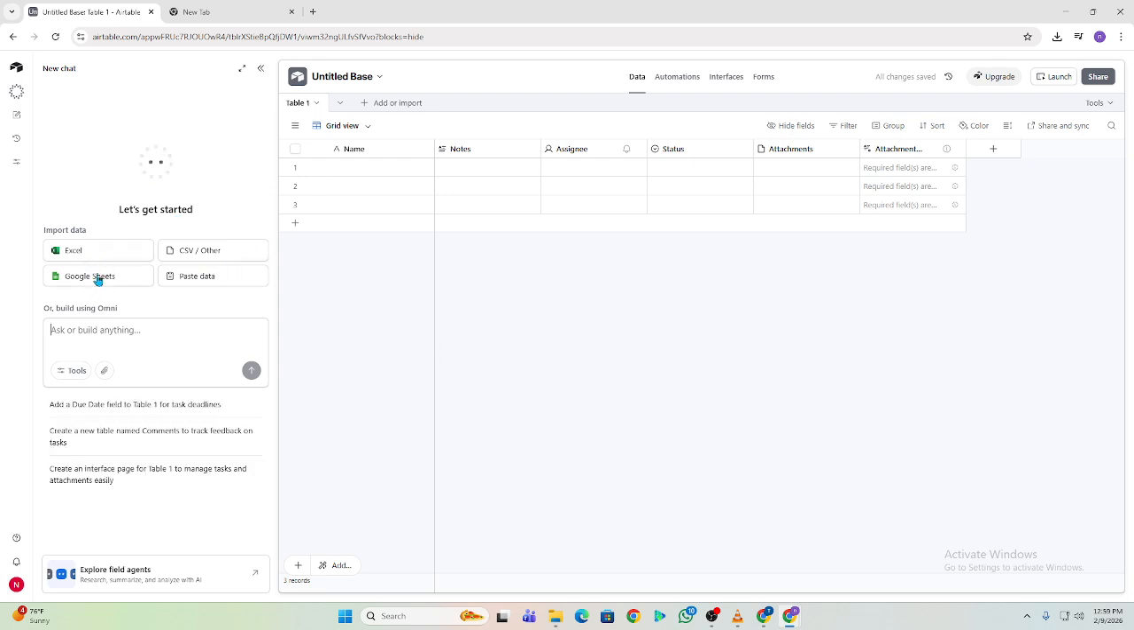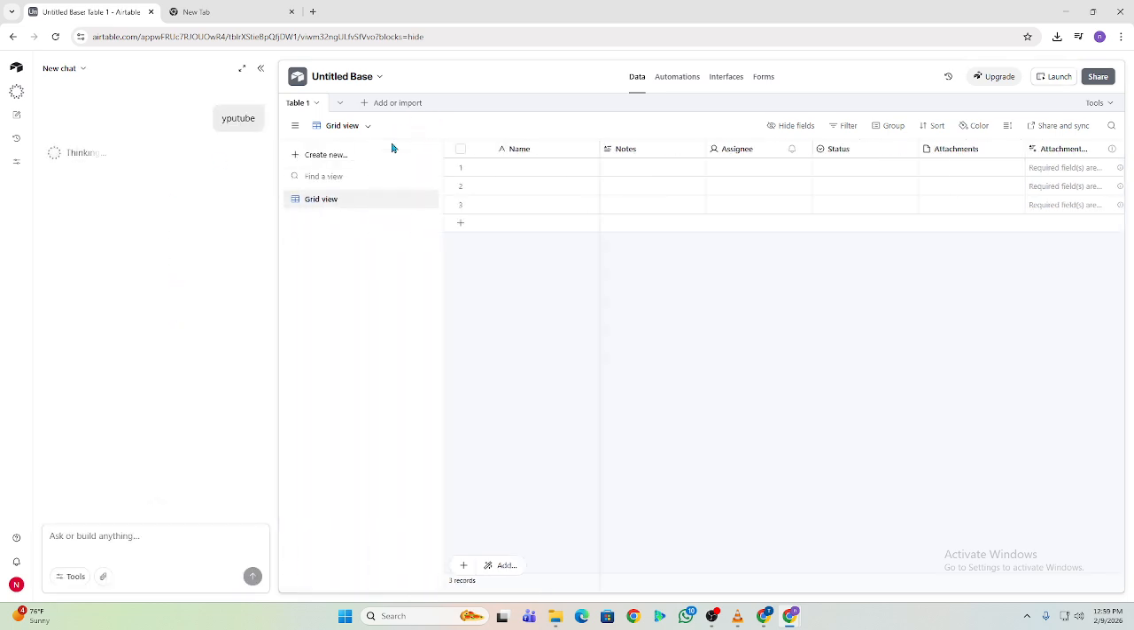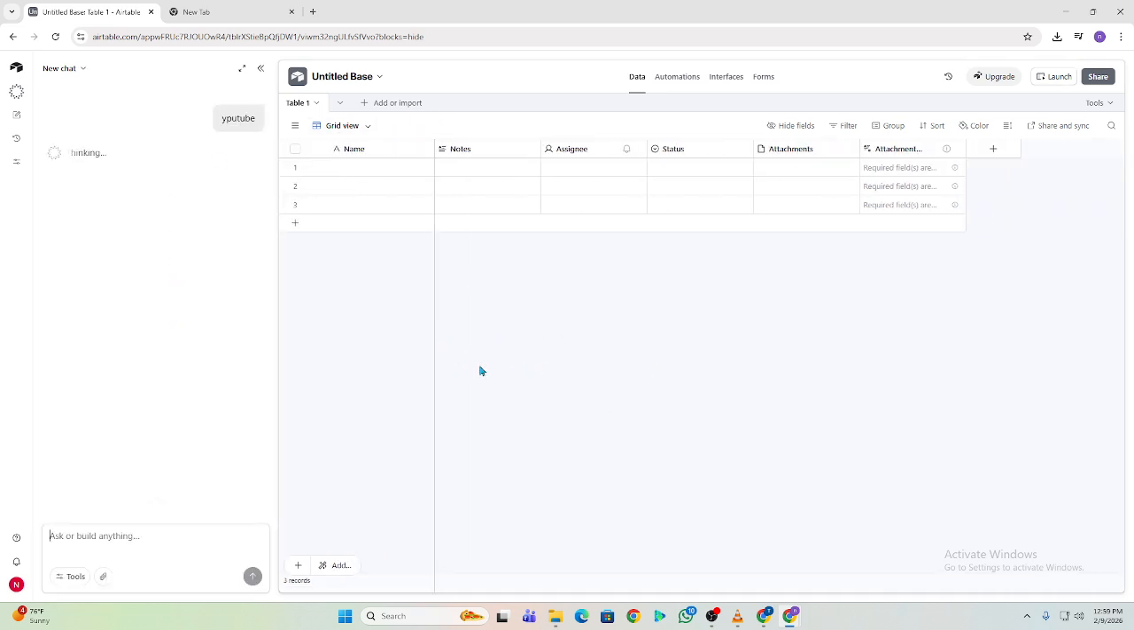Now, create your first base for clients. Click Create a Base and start from scratch. Each row will represent one client. Add fields for client name, contact info, status, and notes.